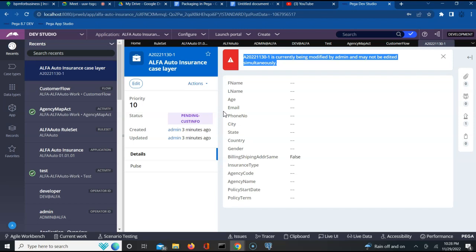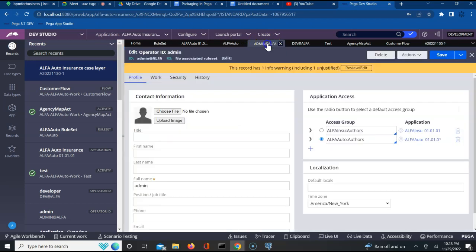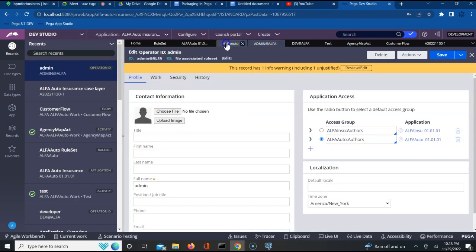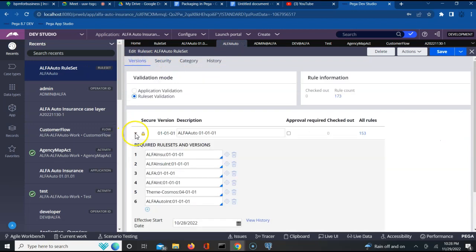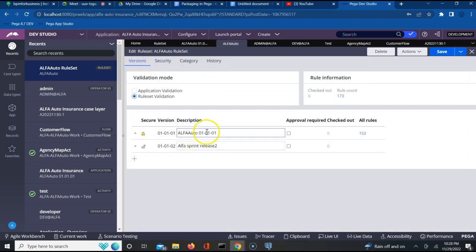Rule set is a container for rules. Very important. Rule set is a container for rules. It has multiple versions. Every version will have rules. Every version we are creating is having rules. The first version which Pega gave out of the box, we created all the rules as part of that particular version. Alpha Auto 010101 has all our rules. Going forward, whatever new rules we create will be part of the next version.